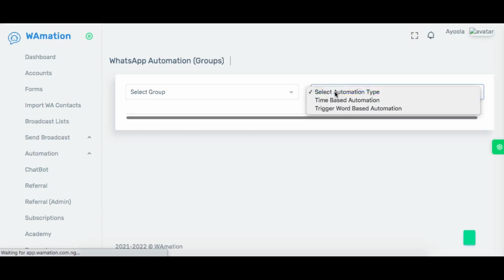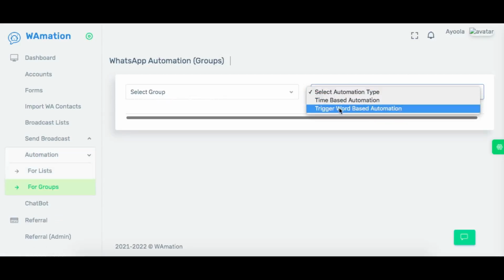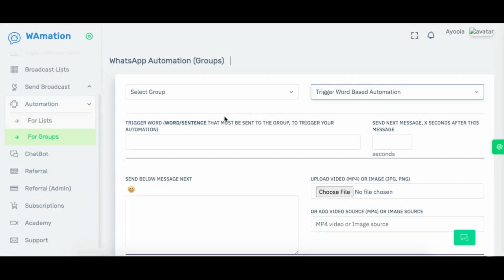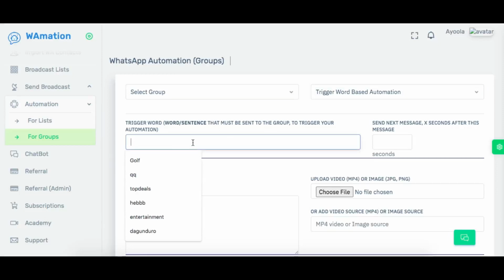I want to use a trigger word. I want a word to be sent to that group so that my class can start. So I can say the word I want to receive here is: we are ready.